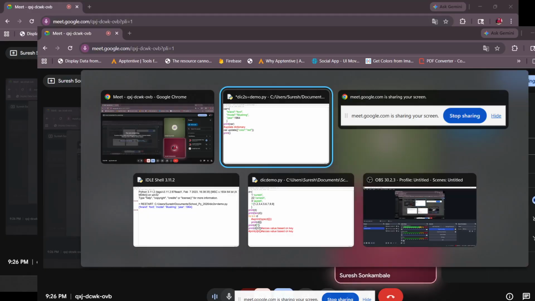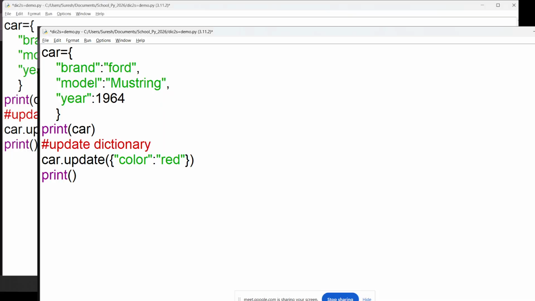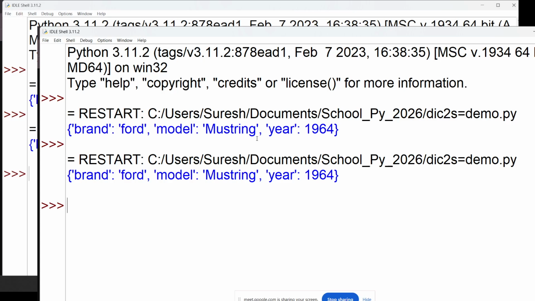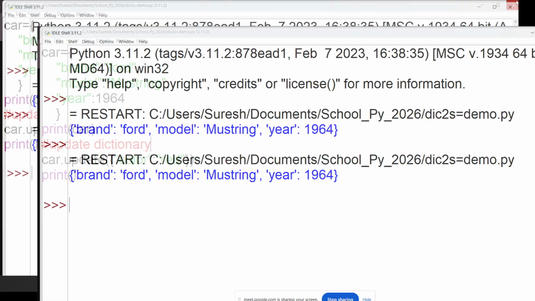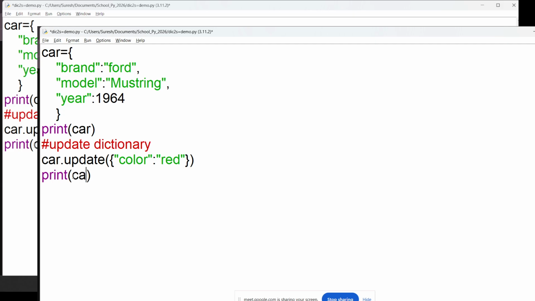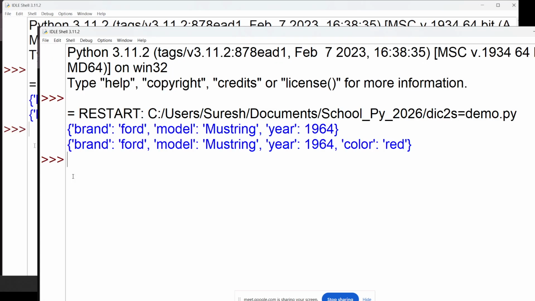So this is what you saw last time with the dictionary. Now we see how to update the existing dictionary. This is the original dictionary, and we want to add something to it. So we'll use the update function, dictionary dot update. In the first dictionary color is missing; the second time we're adding color. Let me print car. You can see the previous dictionary was this, and later on we added color. So this is how we can update the dictionary.